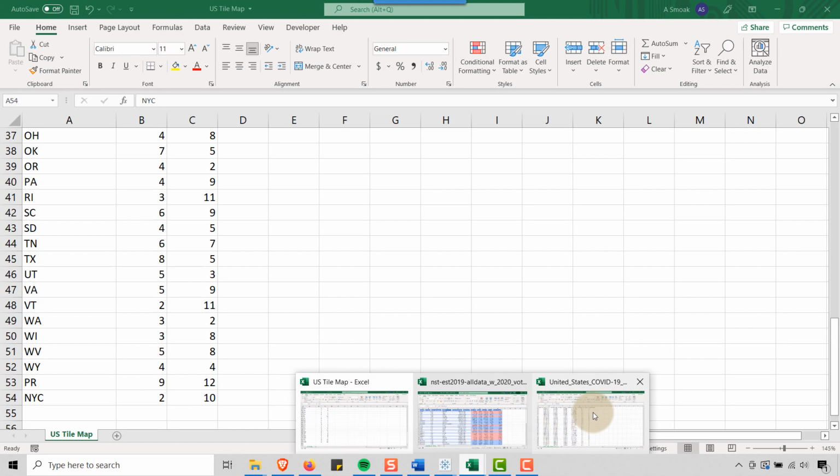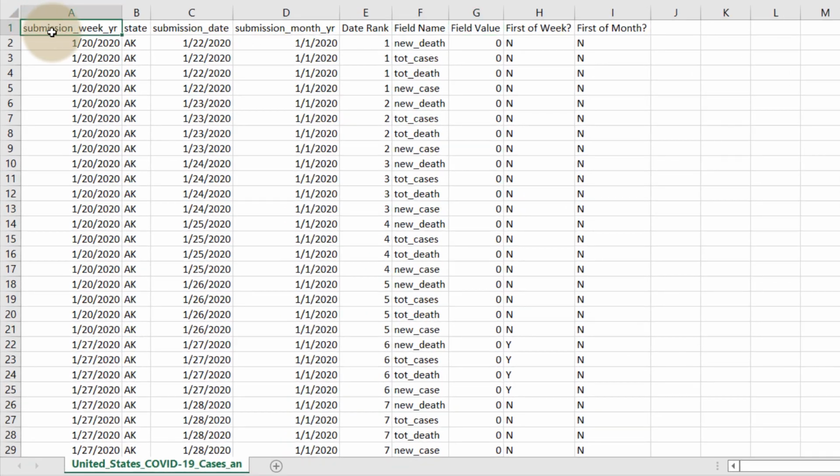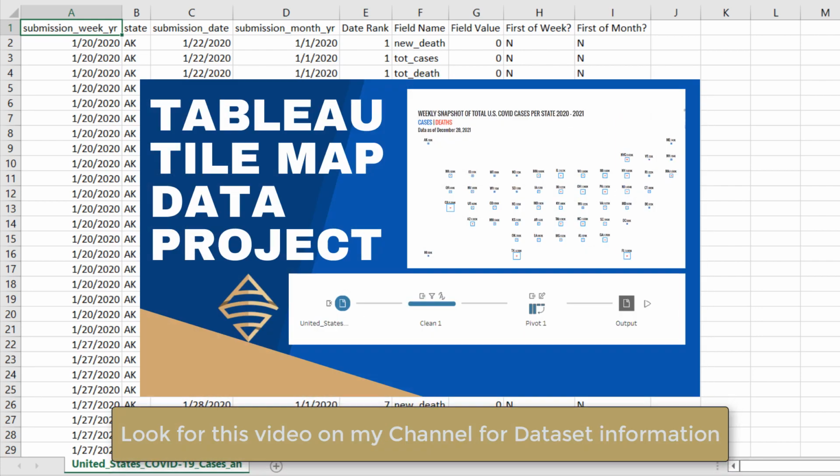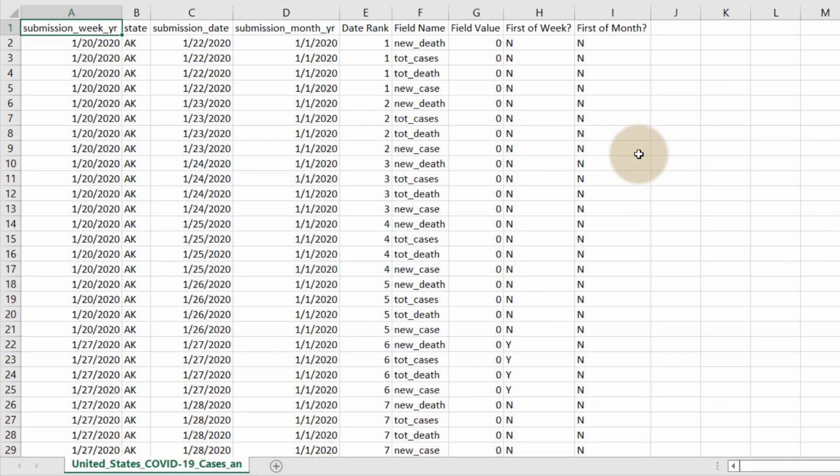And then just to review, this is the CSV that we used Tableau Prep to build out in the last video. So go ahead and go back and look at that last video so you can arrive basically at this CSV file with our information formatted as such. So once we have those two files, we can import them into Tableau and start building out our tile map. So let's go ahead and do that.